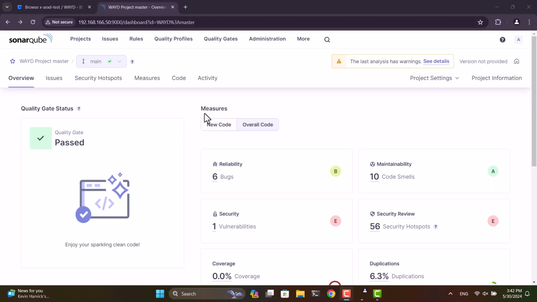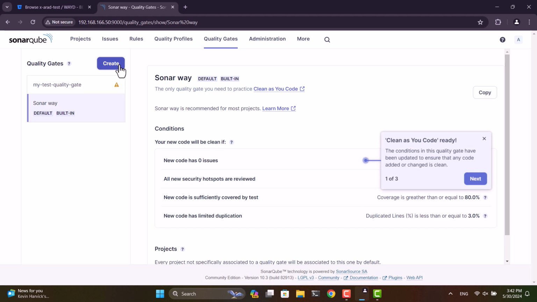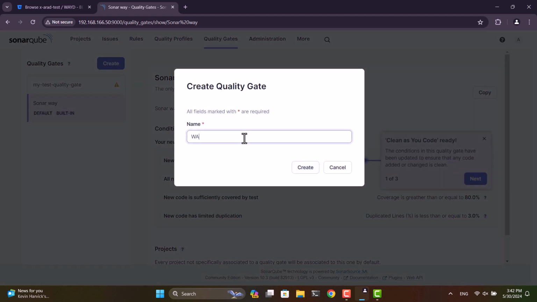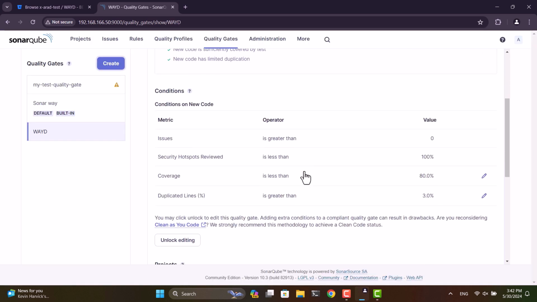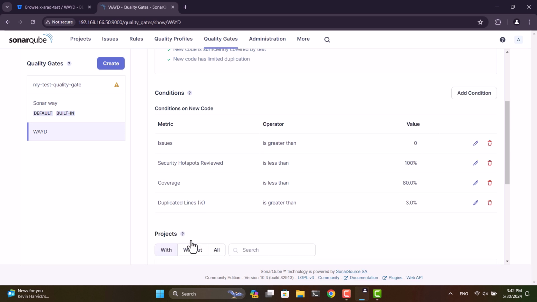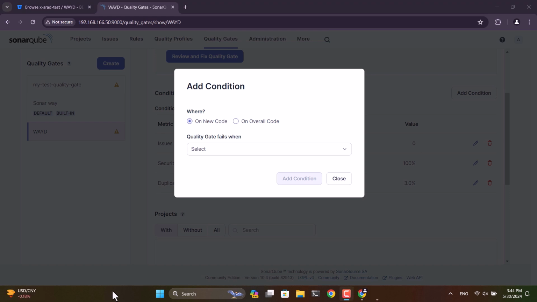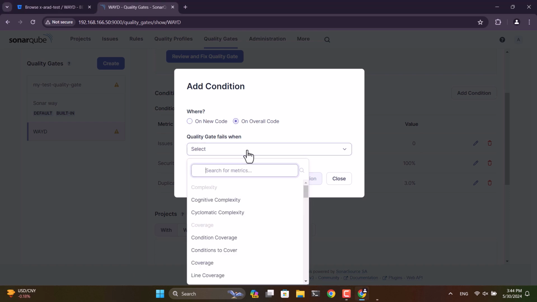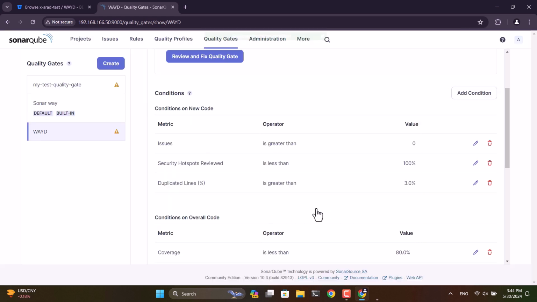First, let's head over to the Quality Gates tab. From here, click on Create and give our new quality gate a name like WAYD. Hit Create again. Now, by default, there are some conditions set for new code, but for our purpose, let's unlock editing and add an extra condition. Remove the coverage metric from the Conditions on New Code tab, then click on Add Condition, select Overall Code, choose Coverage for Quality Gate Fails When, and set the value to 80%.